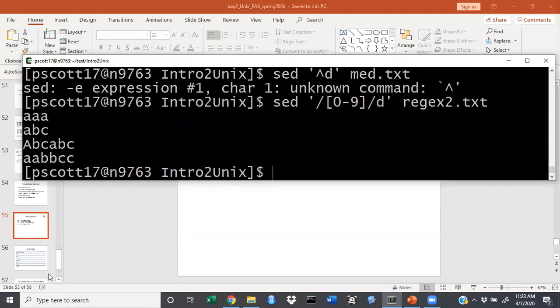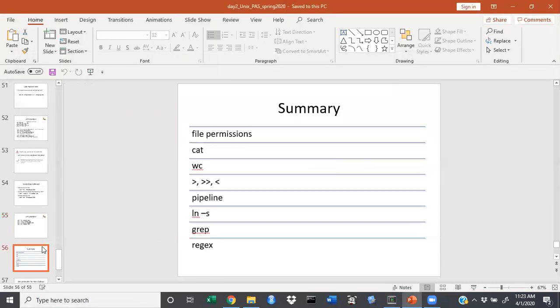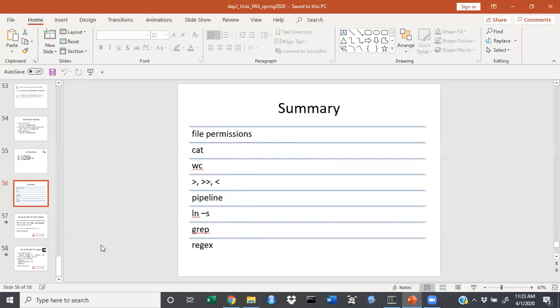All right. I guess we're going a little bit faster as well, but I'm going to show us one other cool thing after our daily summary. So today, hopefully we feel comfortable about file permissions. Hopefully we feel that we've learned the commands cat and wc (word count) and how to redirect things, how to pipe output from one program into the input of the next, and how to create symbolic links. We did that yesterday maybe. And we learned about grep, regular expressions, and sed.